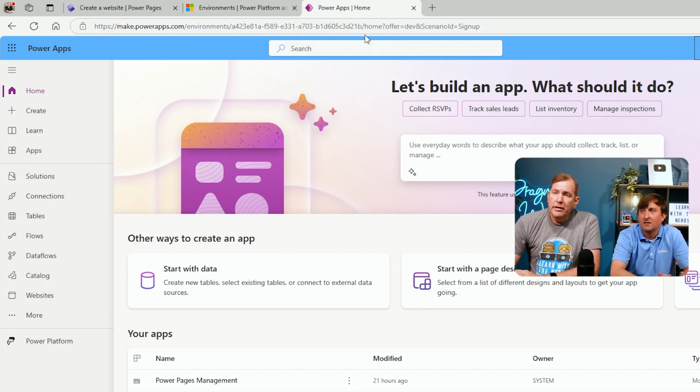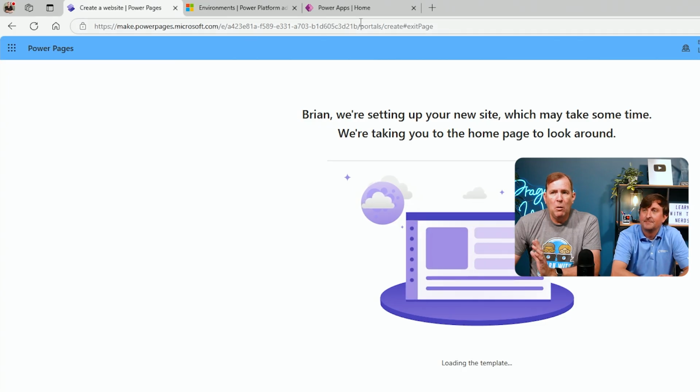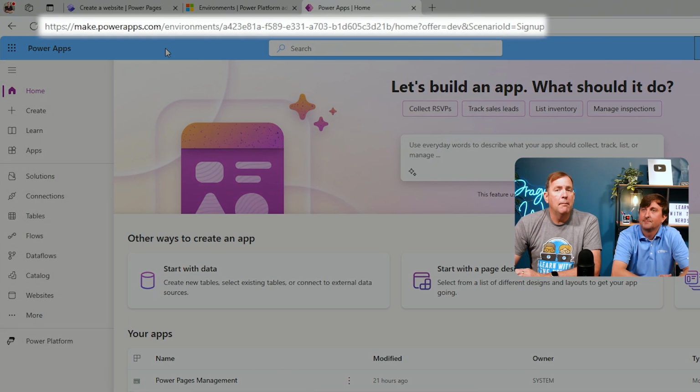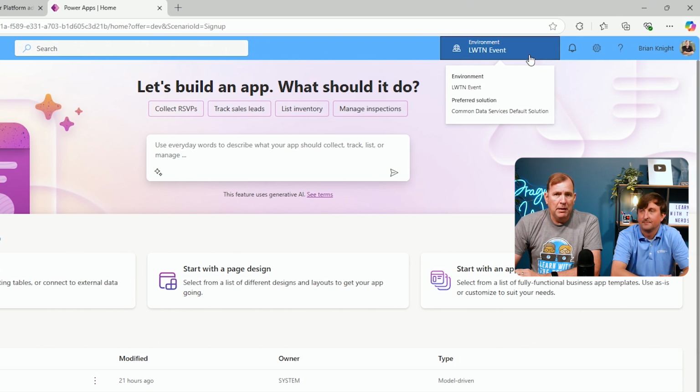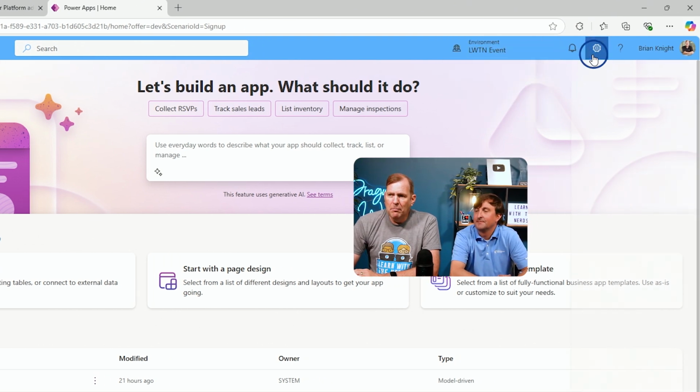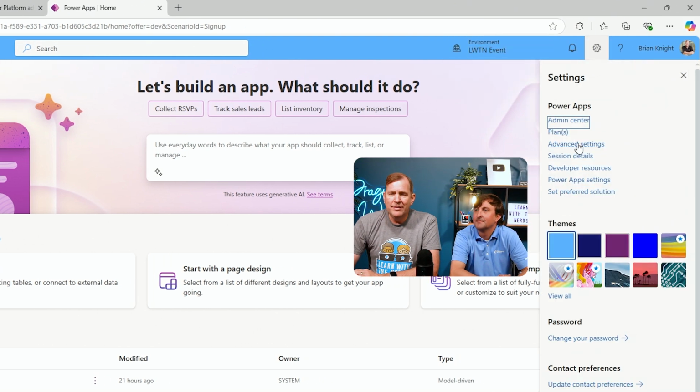There we go. So I'm at make.powerapps. I kept this tab open, and then I'm going to open up a new tab and go to make.powerapps.com. I'll make sure I'm in the right environment, as I am right now, and I'll hit the gear box and go to advanced settings here.